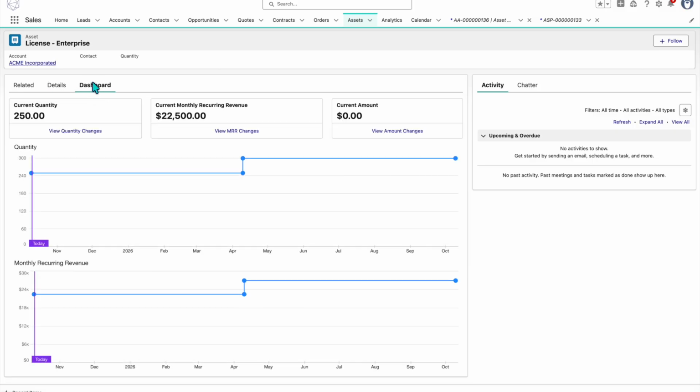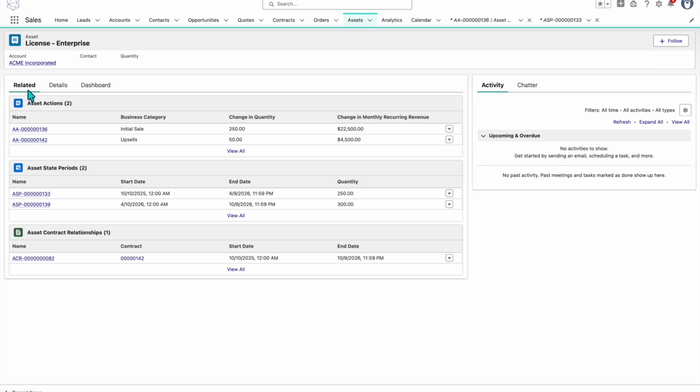If we click on our dashboard, we can see here that, hey, April 10th, we have a change and we've gone from 250 to 300, as well as our monthly recurring revenue has changed. So if we go back to related, we're going to see our asset actions. We had our initial sale as an asset action, and now we have an upsell. Our asset actions are going to show what the changes were. As you can see, we have a change in quantity of 50 and a change in MRR of 4,500. So this is the incremental changes of what's happened.